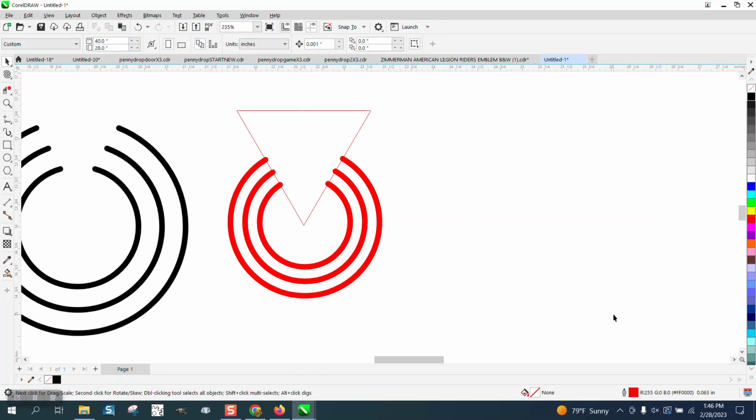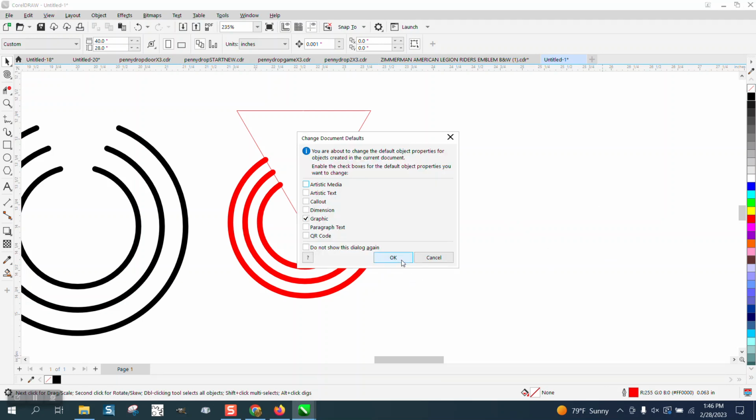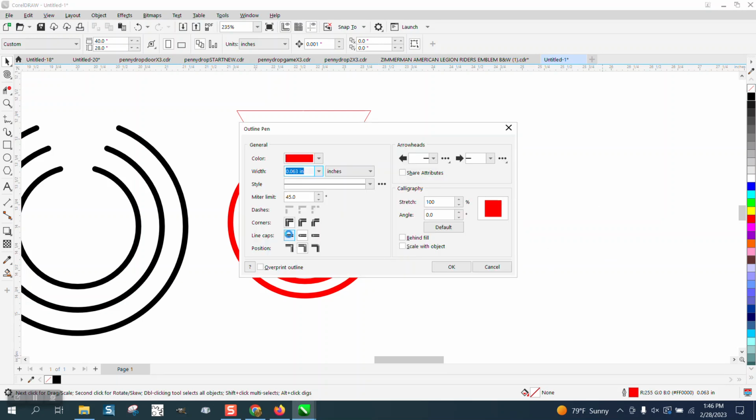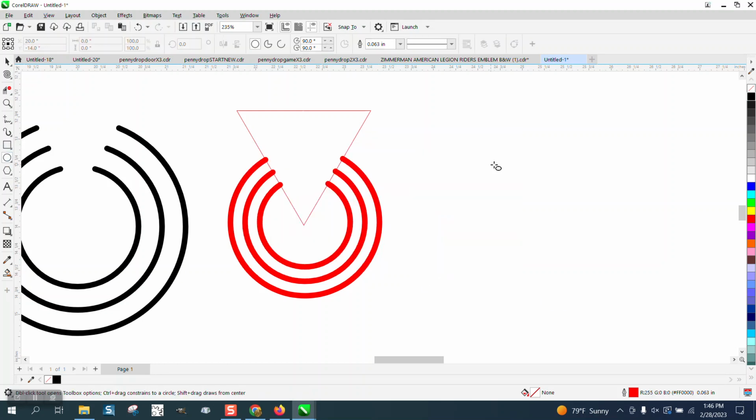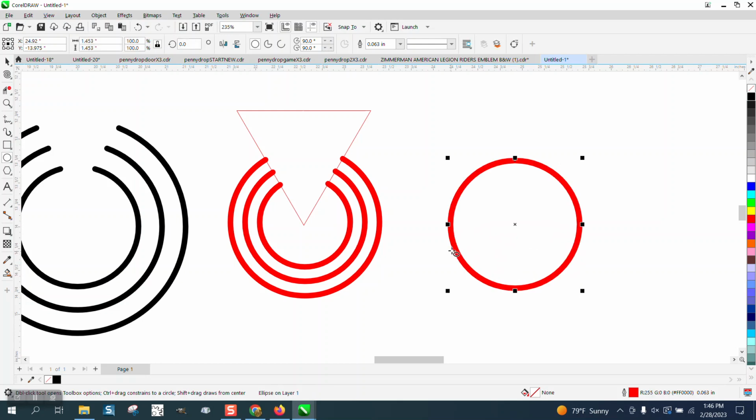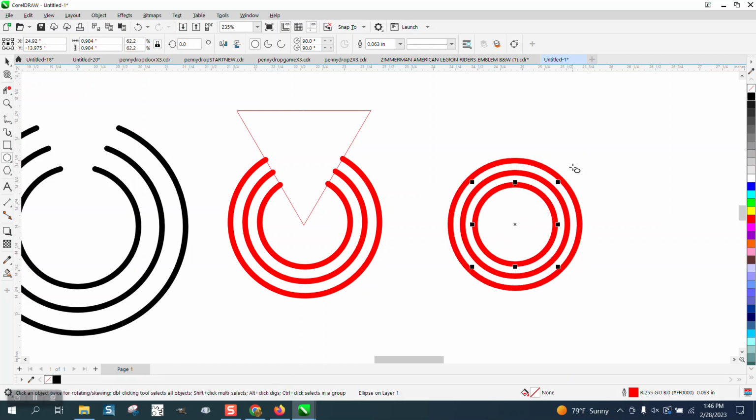So we need to, with nothing selected, double click on the pen tool, graphic, go square end caps, say OK, and then we're going to draw those circles again. Control D, hold down the shift, bring it in, Control D.